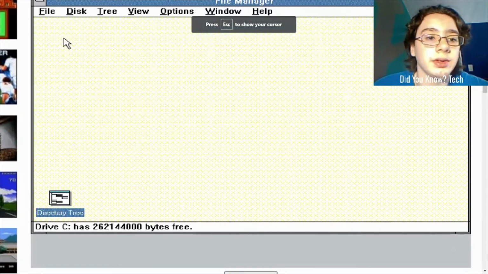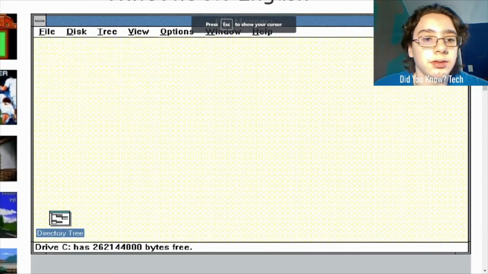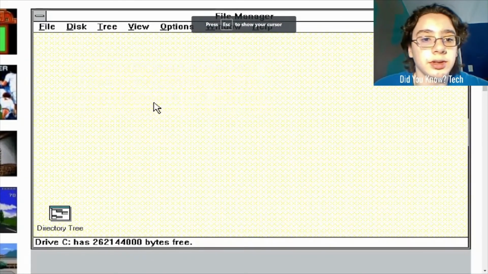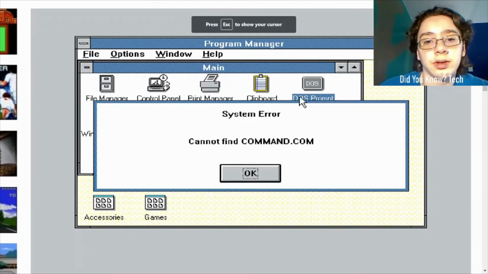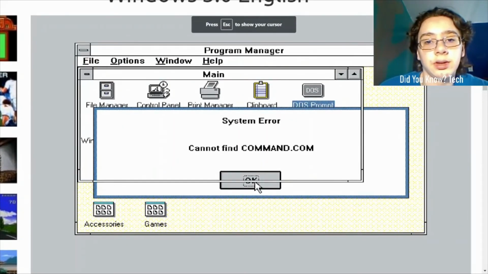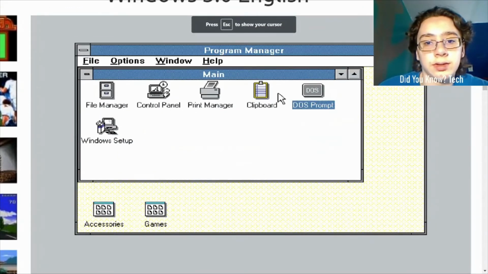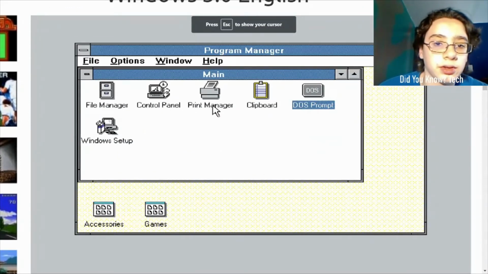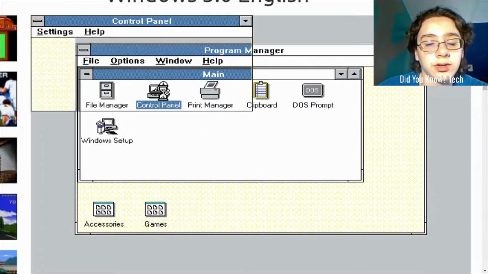Minimize. Oh, it's kind of different. File manager close. Yeah, sure. So there's the printer, there's the DOS prompt, which I can't find a command. And okay, that's fine. And then the printer is just called Spooler in version 3.0, like 1.0, and the control panel. See if it's changed at all.